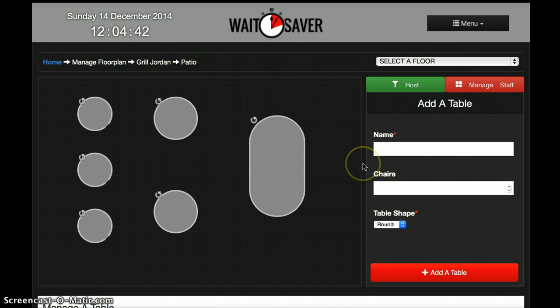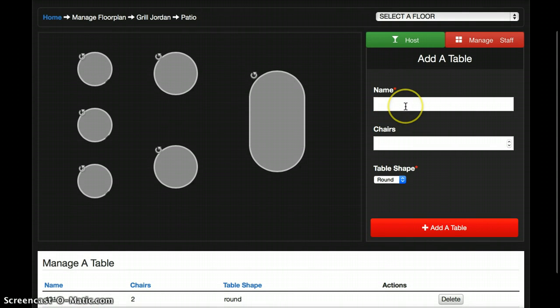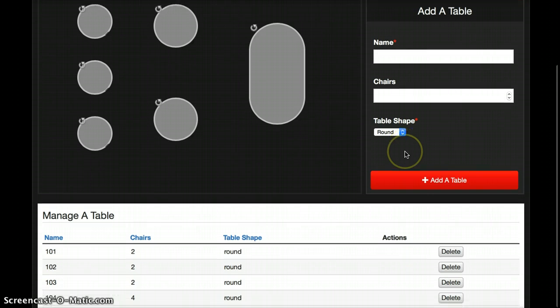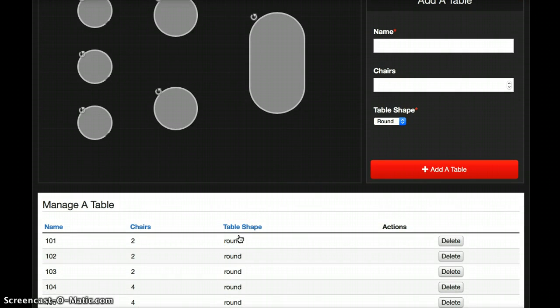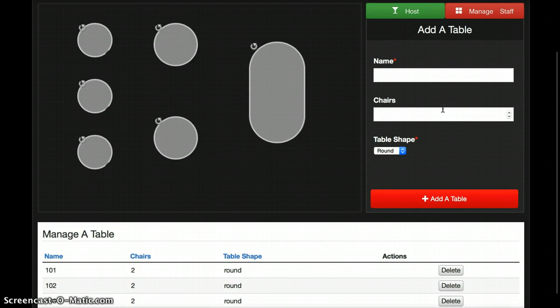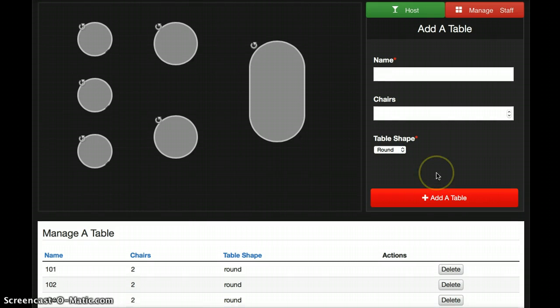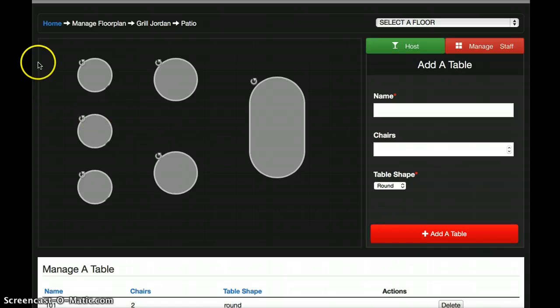Now, when it comes to table additions, you just name the table whatever you want to. In this case, I have them listed in numerical values, and then you put how many chairs are going to be at each one. Now, when it comes to adding the table, whenever you click Add Table here, the table will appear in this grid area. Now, in order to reshape them, all you have to do is click, and then you can drag them around, you can size them however you want, you can rotate them, any way to fit your actual floor plan.